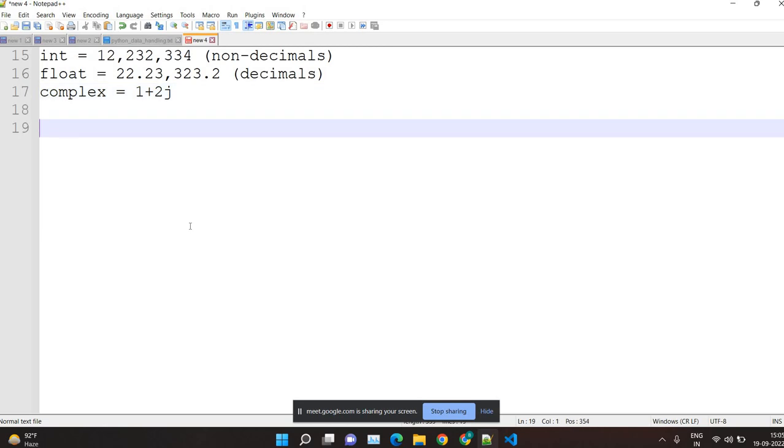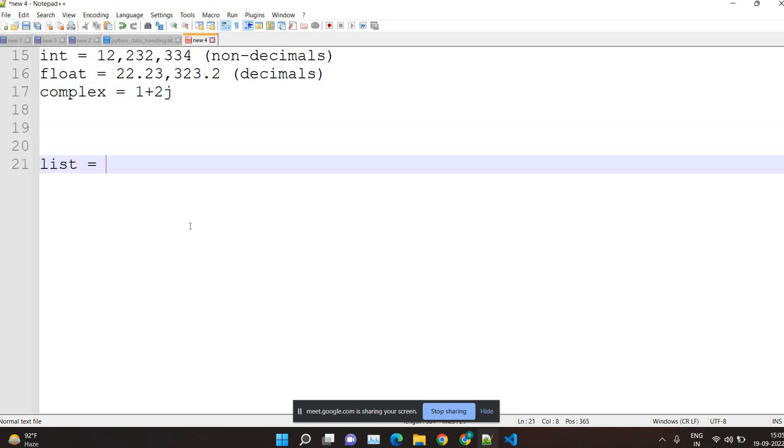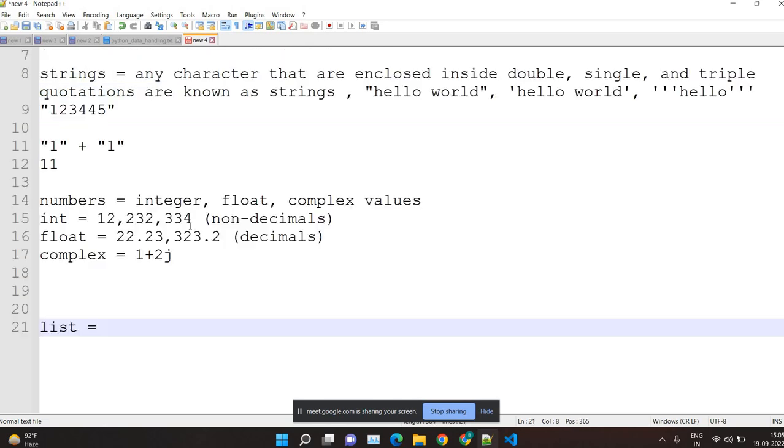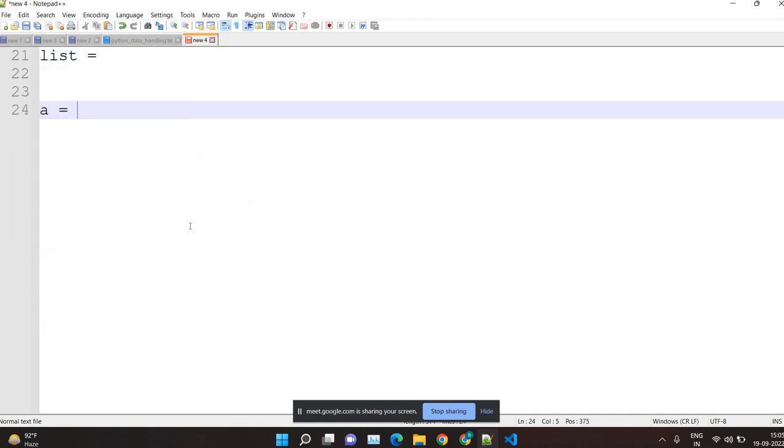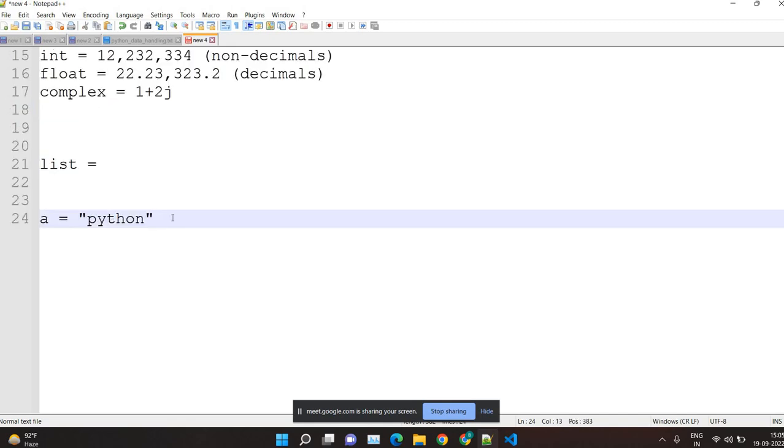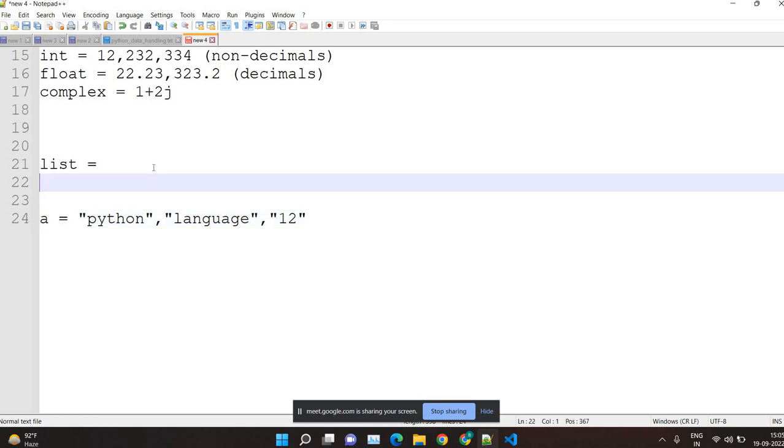For sequence types we have list. First, we have the variable a is equal to, let's say, Python. Now this a is a variable which is holding the value Python. We cannot assign multiple values to a single variable, like language, comma, let's say number. So that's why list comes in.